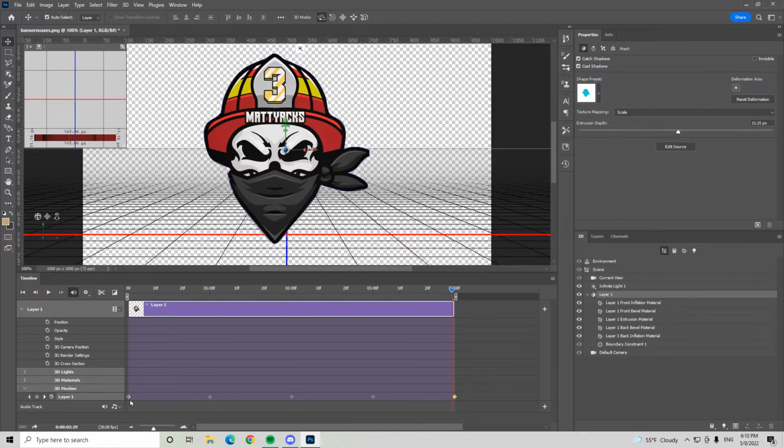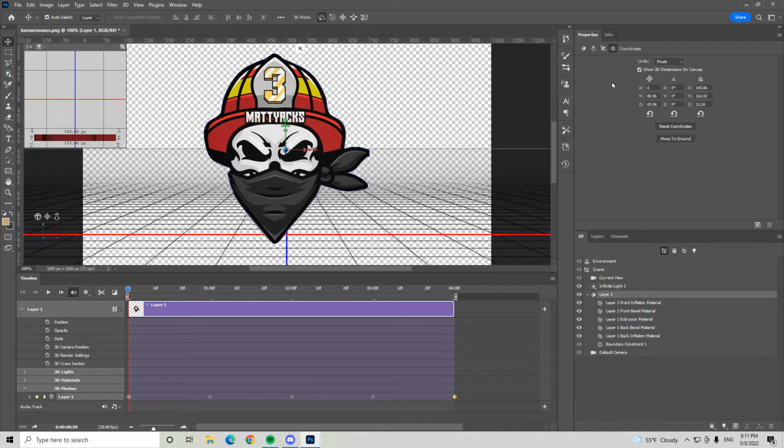Go back to your very first keyframe. So right down here, hit previous. 1, 2, 3, 4. Okay, now I'm at my first one. Now come up here to the right. Click this little icon. This is your coordinates icon. Now everything here should be 0. So we're going to leave this first frame alone. Everything remains the same here. You don't do anything here.